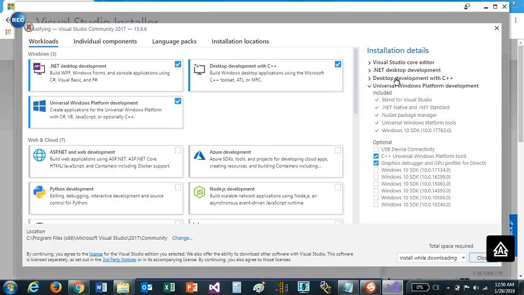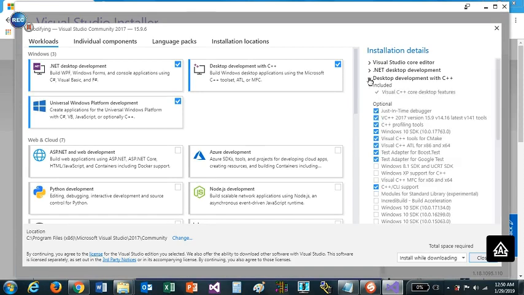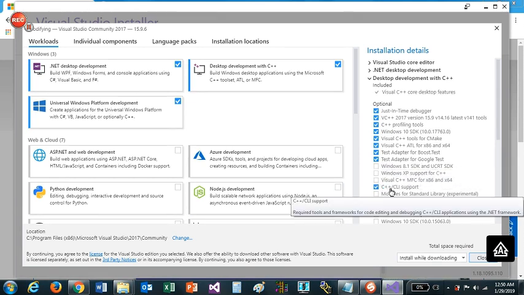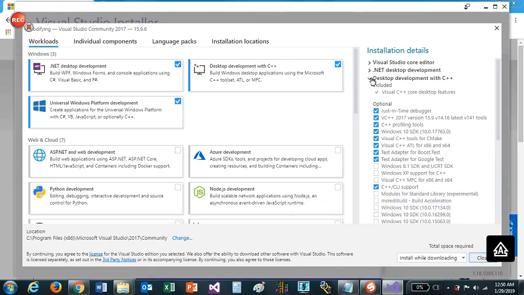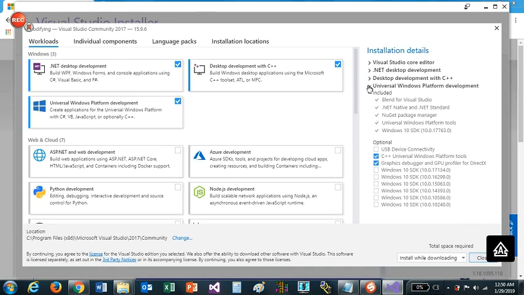And under Desktop Development with C++, under Optional, you want to make sure that these first 8 are checked, down to Test Adapter for Google Test, and also the C++/CLI support. You want to make sure that those are checked. And under Universal Windows Platform Development, under Optional, make sure that C++ Universal Windows Platform Tools is checked, as well as Graphics Debugger and GPU Profiler for DirectX. Make sure that those are all checked.